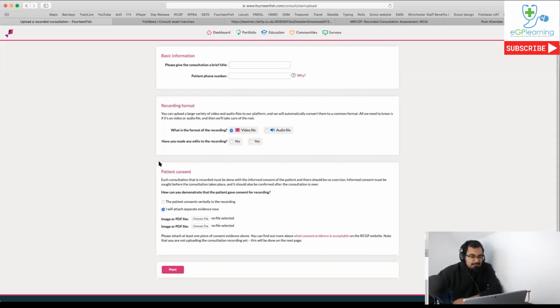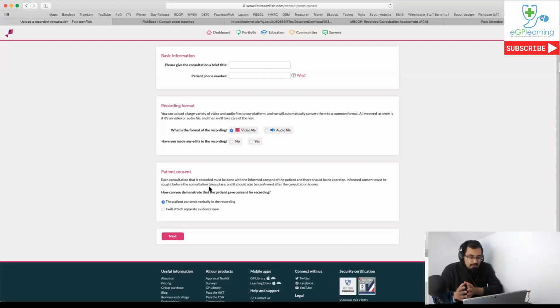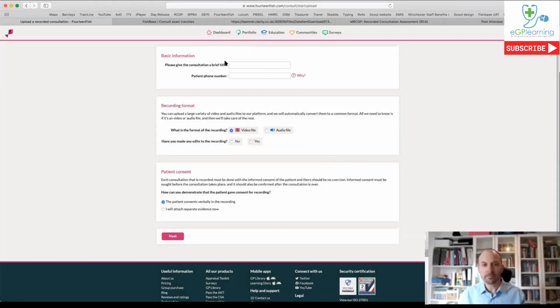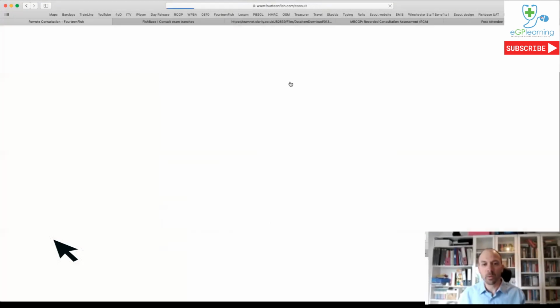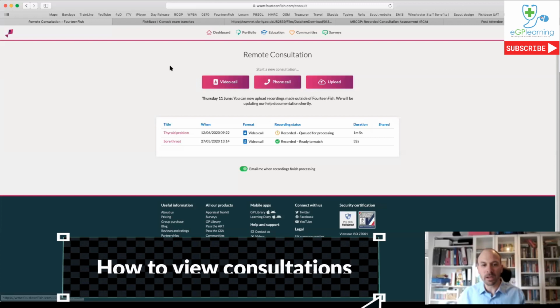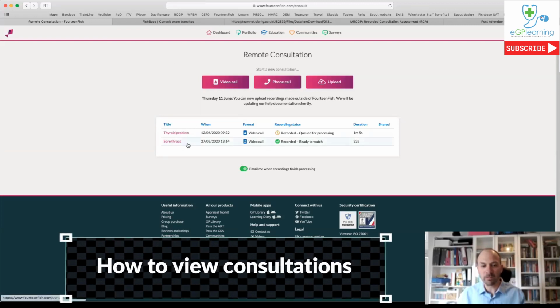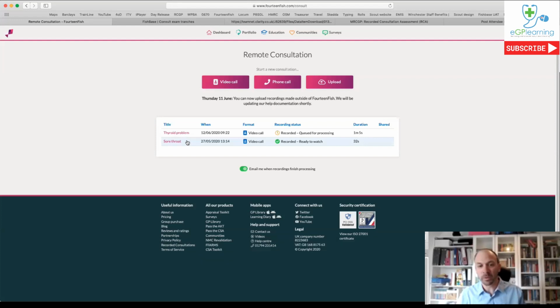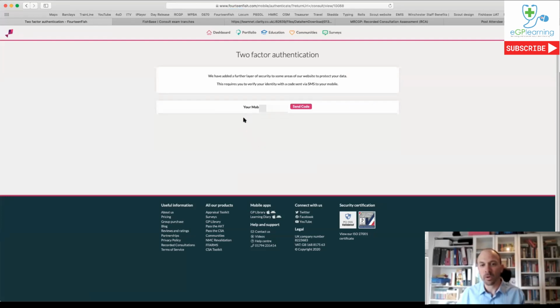Okay, cool. So we've recorded the consultation, either via video, telephone, or we've uploaded it. What happens next? Okay, so what will happen next is it will be in this area. This is where the video and the telephone consults and the uploads will be stored. So the trainee will be able to see the title, when it was, etc. And then they'll be able to go into each of these to watch them themselves and share them with their educational supervisor. So if I click on this one, because I want to watch a video, this is where we need two-factor authentication.